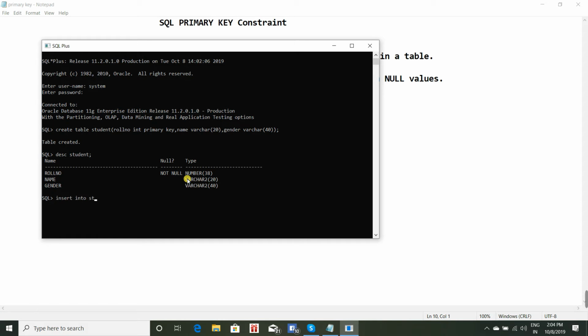So we will insert into student only. I will try to insert name and gender first, so that we can understand whether the roll number follows a not null constraint or not. Both are varchar, so we need to insert characters. Let the name be ABC and gender be M.